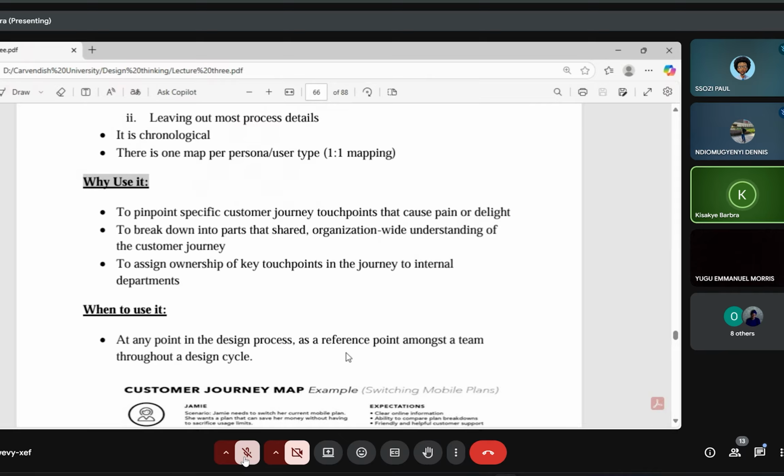Another reason why we use it is to break down into parts a shared organization-wide understanding of the customer journey. And lastly, to assign ownership of key touch points in the journey to internal departments. So you get to know who is in charge of enrollment. There is this person who is in charge. If we have issues of generating a payment reference number, then that means we have someone in accounts that has to deal with that. So it is easy to assign ownership of key points that need to be addressed.